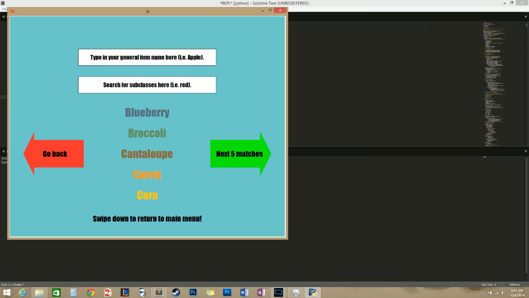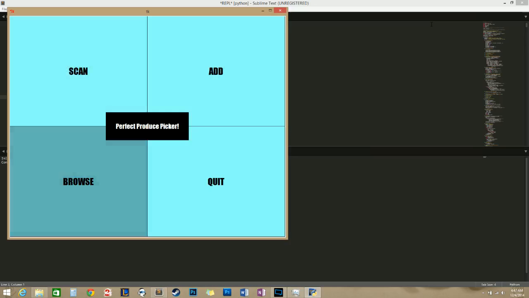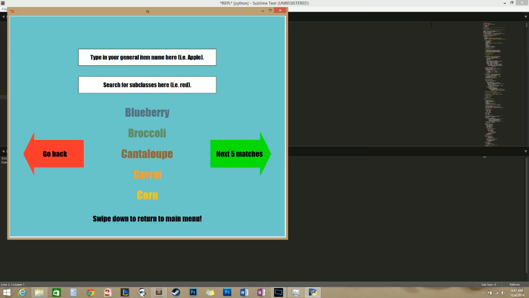And the text color, oops, sorry, I exited there. The text color is the color of the item, which is pretty cool. And you can go through the back here. But let's go to here and type in our general name item.